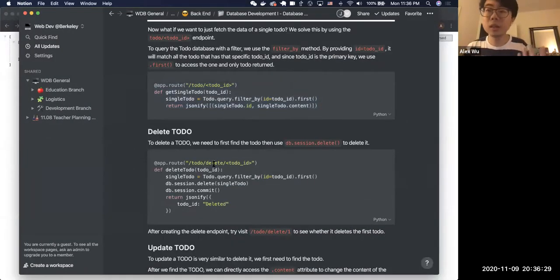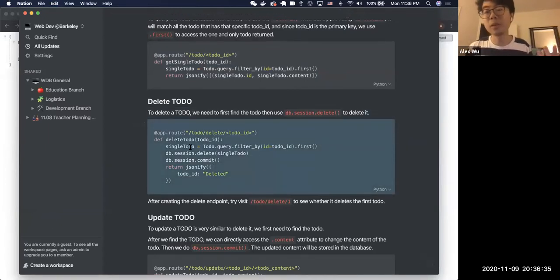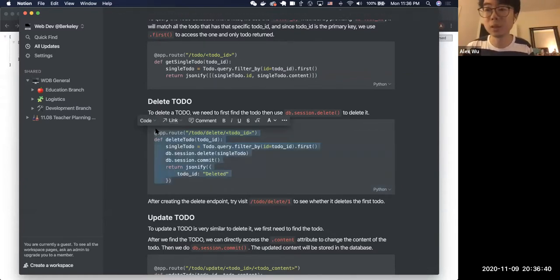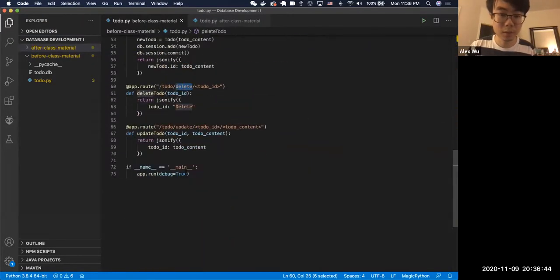So that's all for the retrieval endpoint. And after we get the retrieval endpoint, let's get the delete endpoint. The delete endpoint is essentially a way for the user to delete a specific to-do when the user doesn't want that to-do. So let's do that.